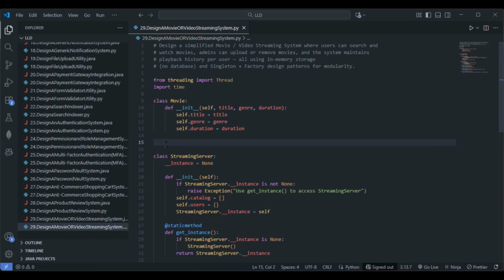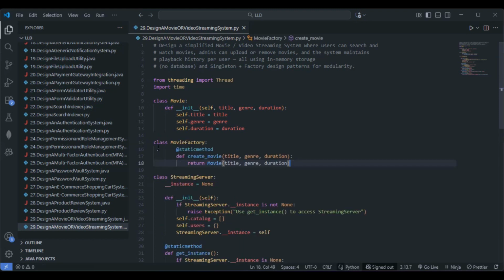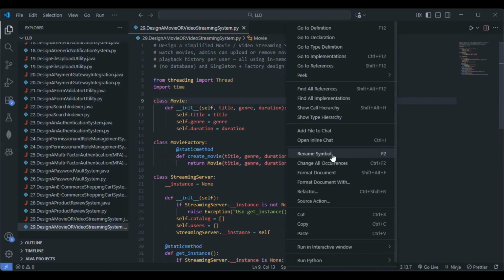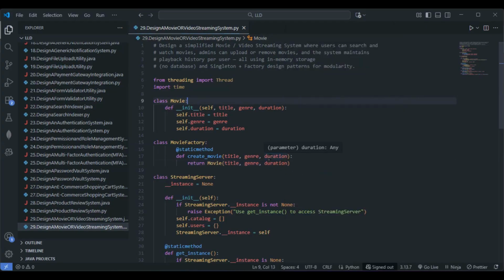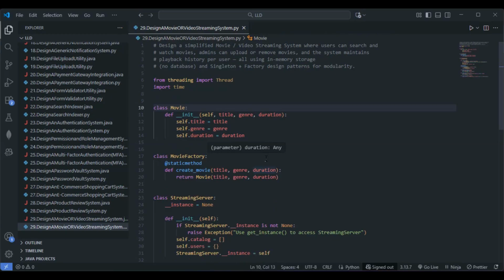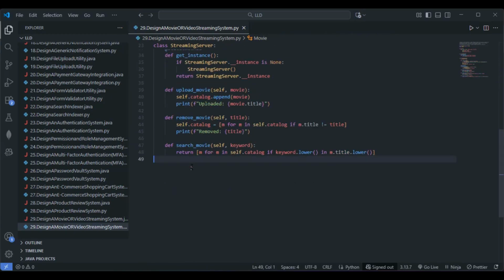Let me write it over here. Yeah, this is fine, I believe. Let me format this one once. We are left with only two classes actually. One is playback and another one is movies, right? So I'll just come here.